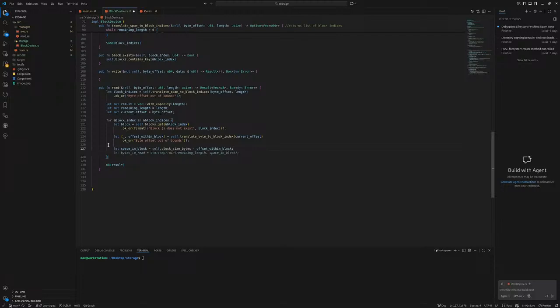Blocks. Length, byte to read. Length, current and offset. Yeah, that's gonna work.